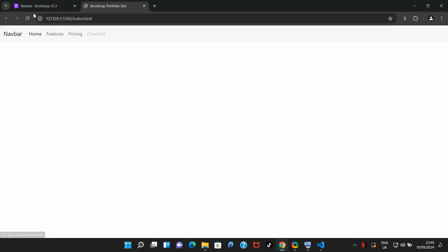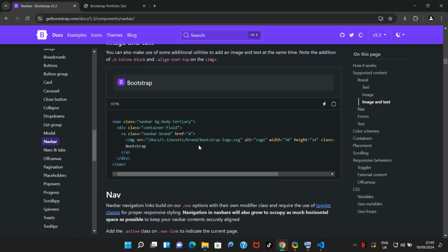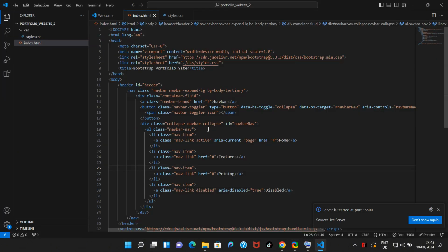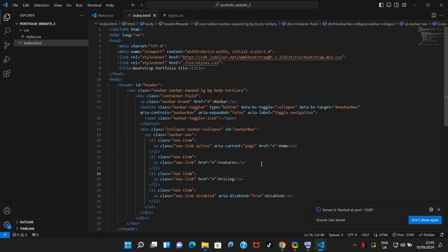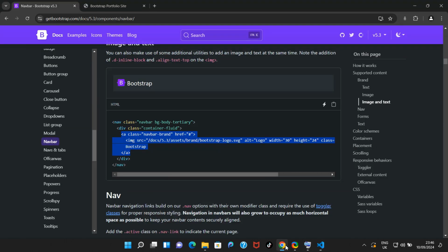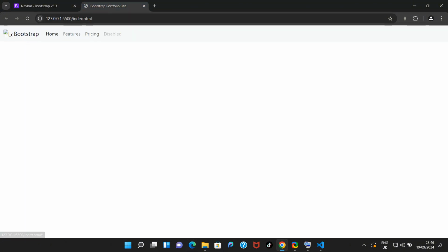So I actually want the nav bar with the image. So I'll just go to Bootstrap again, and this is it. I'm just going to copy this. Actually, I don't need that. I just need this, the A tag. So I'm going to copy this, come to my code editor, and let me turn on Bootstrap. Perfect. I'm just going to paste it here, replacing my navbar brand with this. Let me just indent this real quick. So we should have the image with the brand.